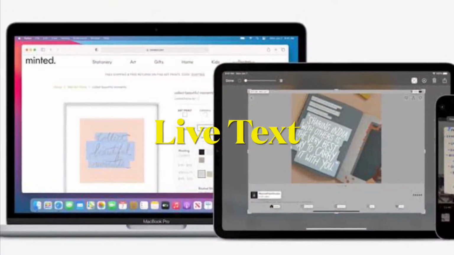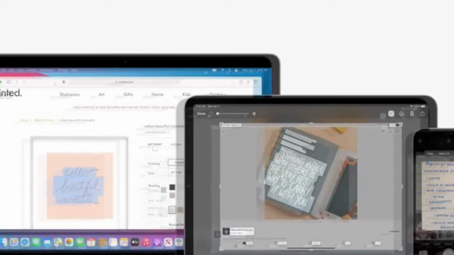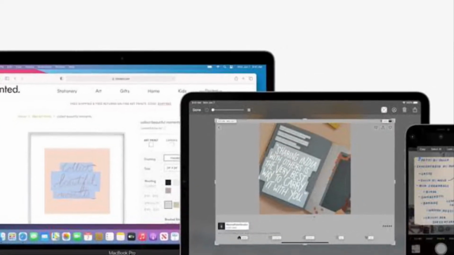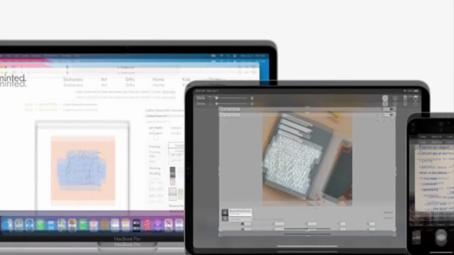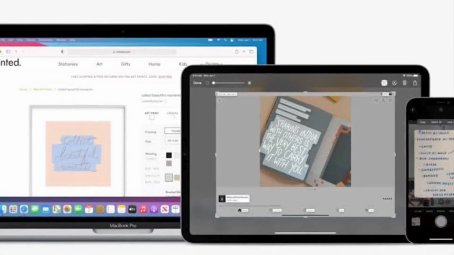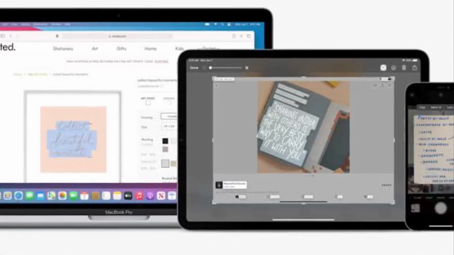Next up, I would like to talk about Live Text. With the Live Text feature, you can easily copy text from photos on your Mac. So if you have an image with some important numbers or other details, you can copy it in macOS Monterey.